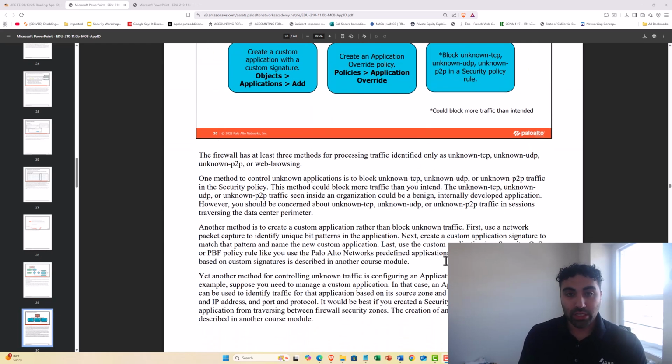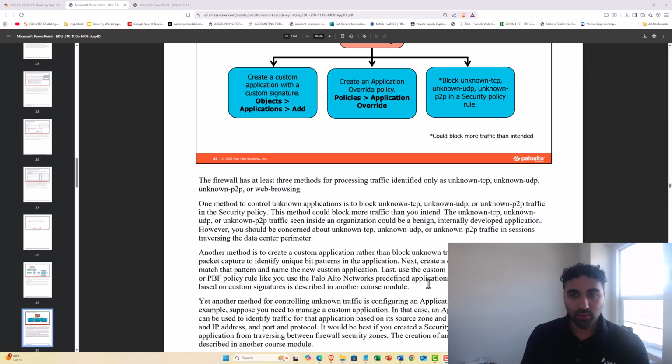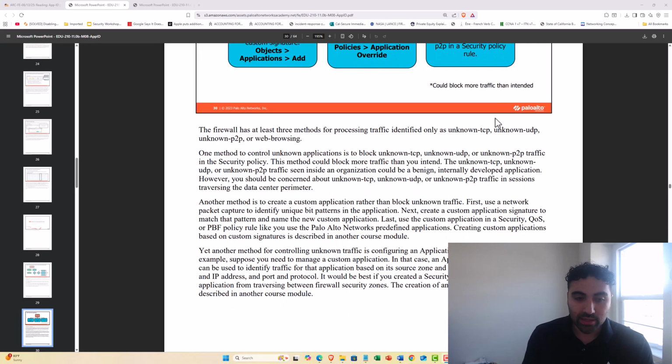Now, going specifically into these four, web browsing and the unknowns, there's different ways to control it. There's three different methods. Either you block the unknowns in a security policy or rule, that's the easiest, or allow it, whatever you choose. Usually you would block it.